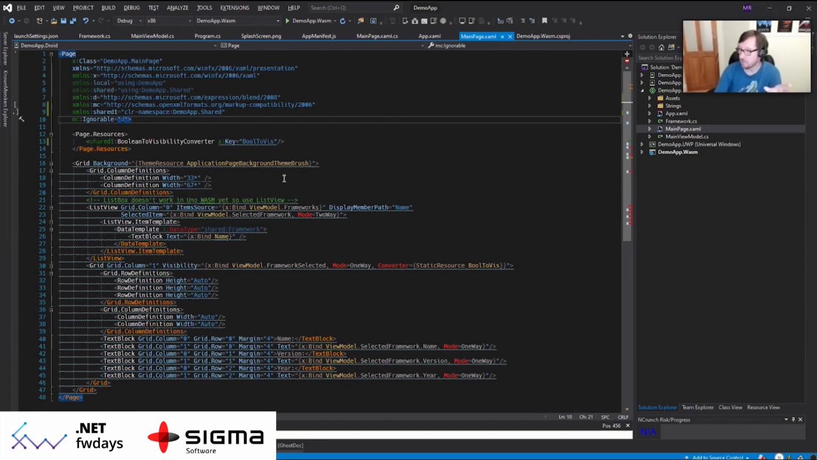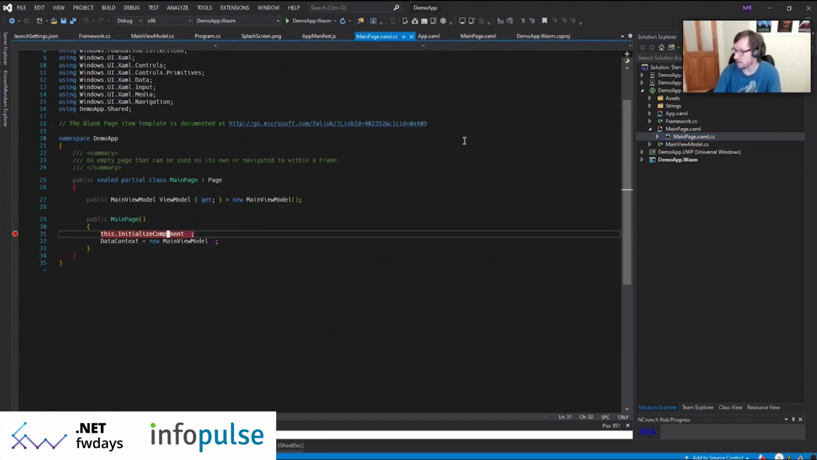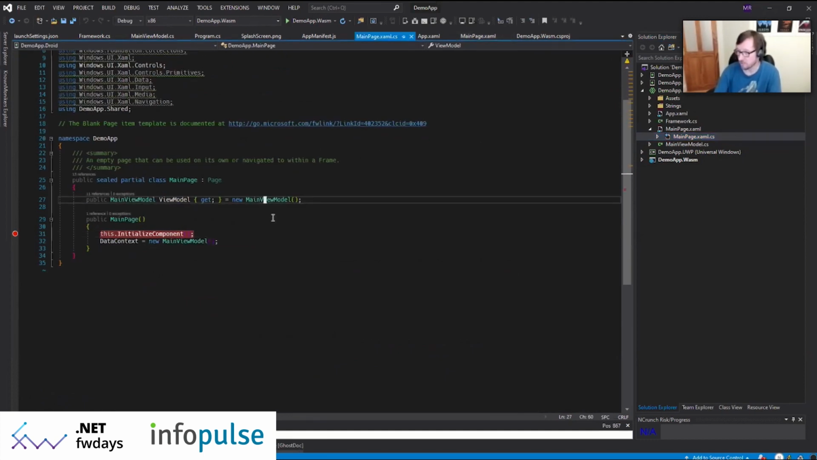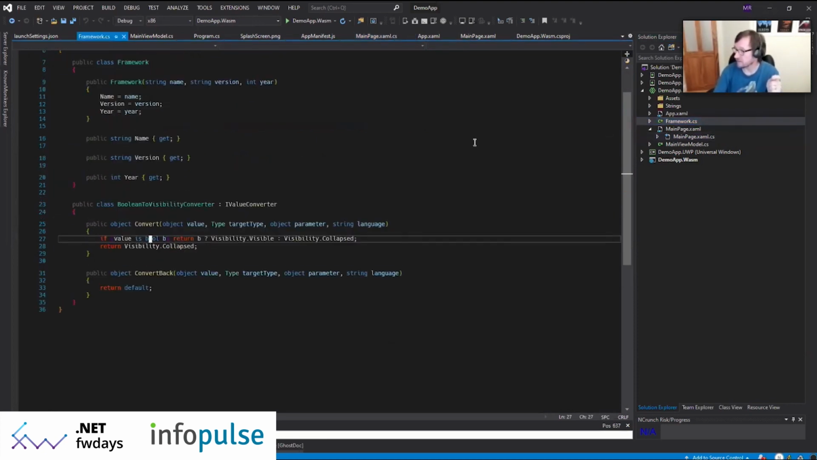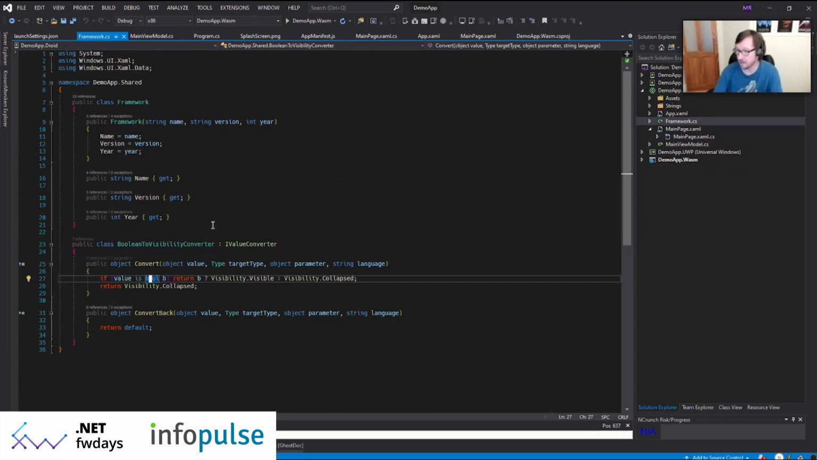Standard UWP style XAML code. So we don't have data context. So we're binding to a view model property that is actually on the code behind for this page. So there's my view model. I'm going to remove that breakpoint because I don't want it. And I've got a framework class here, and I've got a Boolean to visibility converter, just like in WPF or UWP.